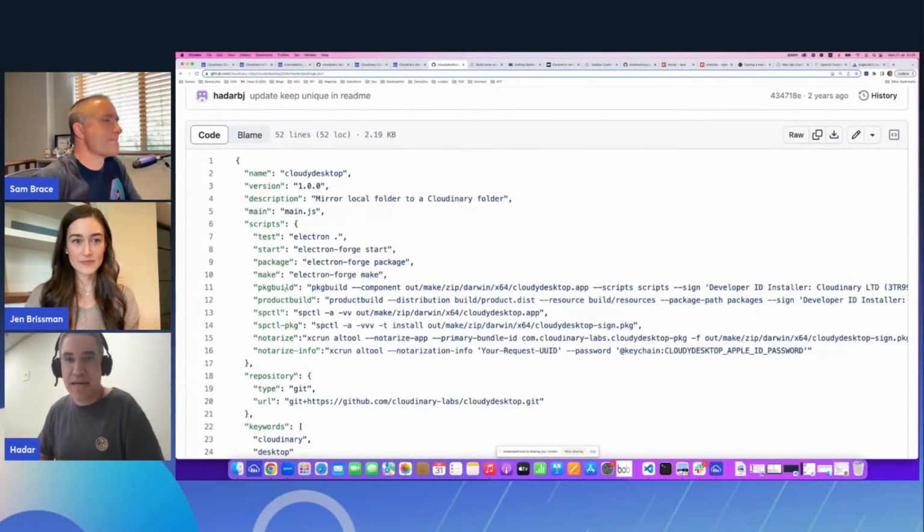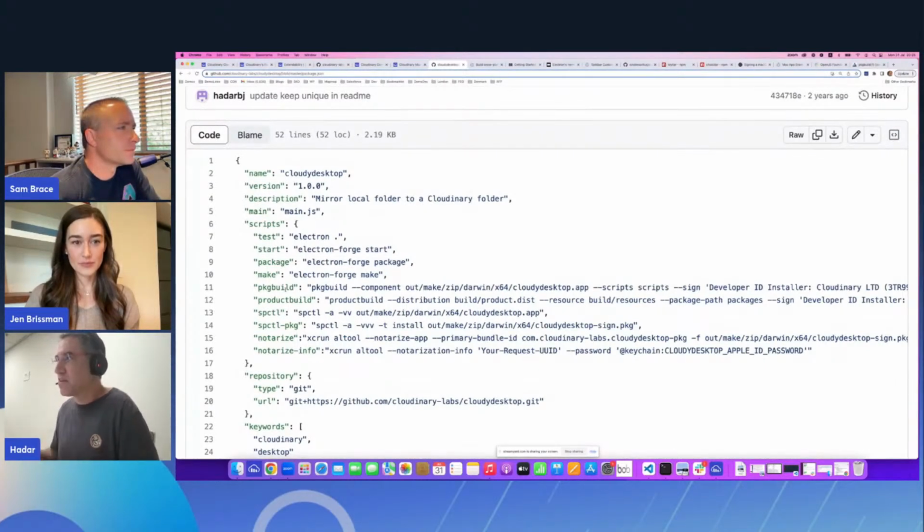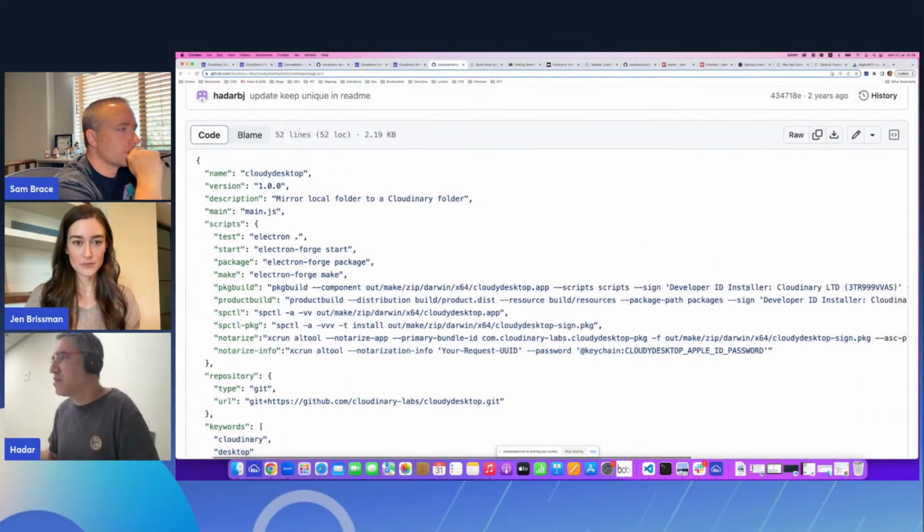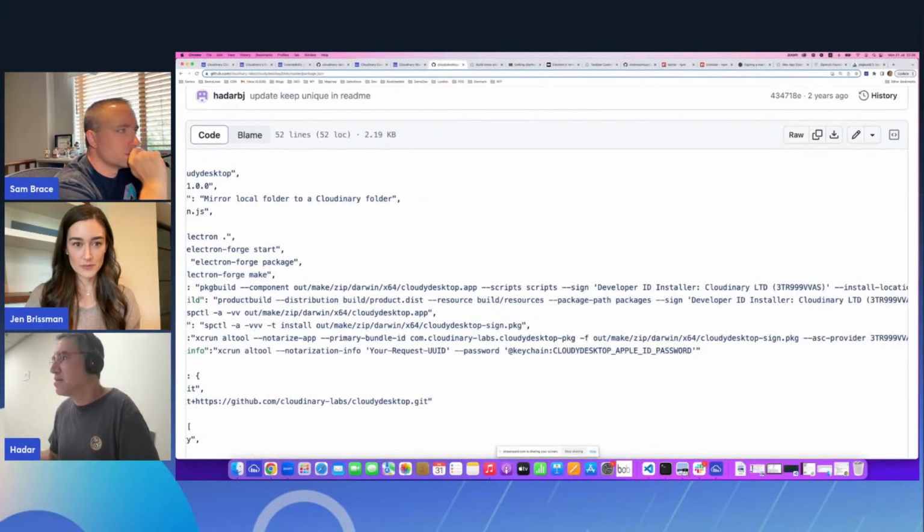Okay. So as I mentioned, I need to have a certificate. So I need to go to Apple developers community, sign up, get a certificate, pay them the annual fee. Cloudinary luckily did this already.